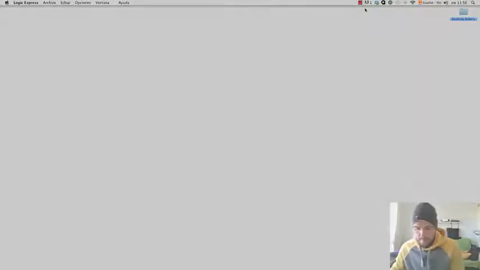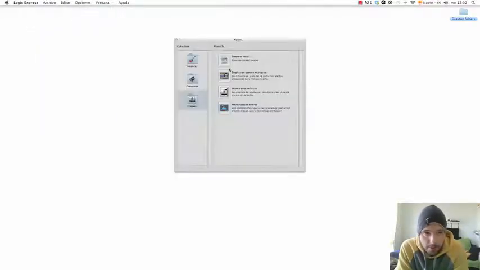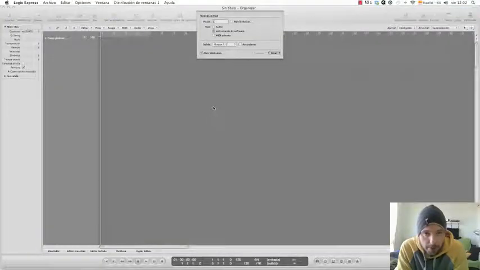So, first step is to connect your controller. In that case, I've got an EWI 4000S, and I will connect it via MIDI to my interface. Second thing we have to do is open a new session in your DAW, in your digital audio workstation. In that case, it's Logic. So, new project.